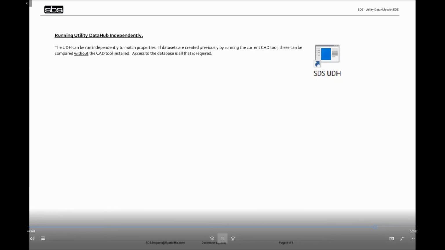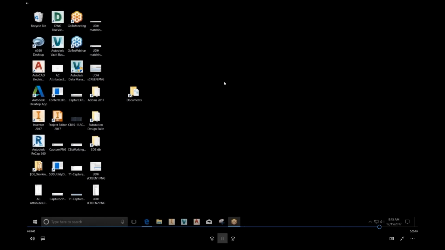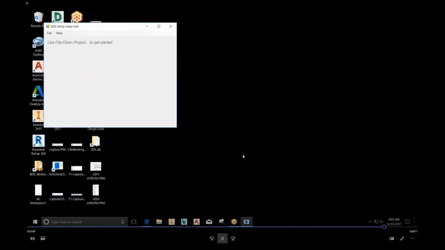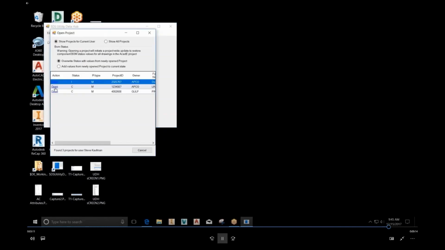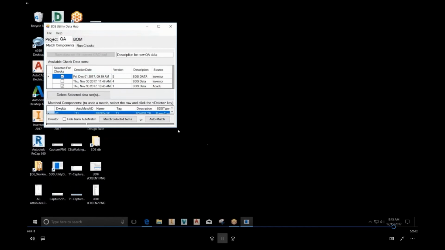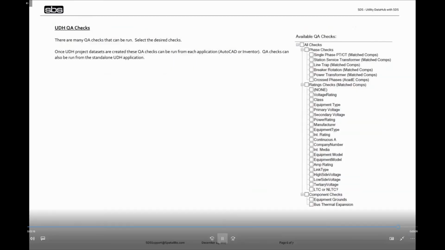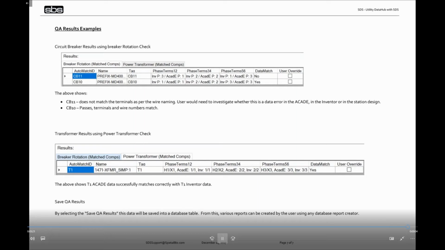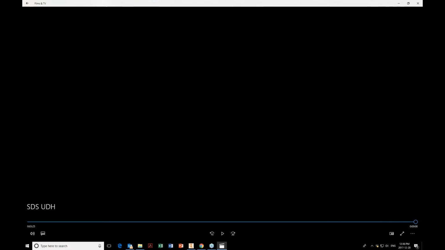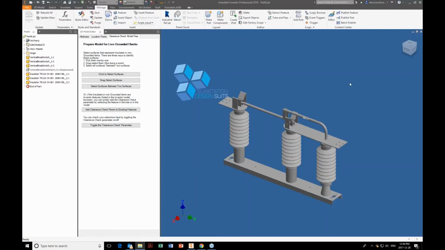Here I'm just saying you can run it independently because it's just in SQL. So here we're accessing the database with the tool. We don't have Inventor or AutoCAD-E installed, and we're running it on its own. Here's a list of the many design checks you can do, and here's a replication of the results. So that's the UDH with STS, and again, I'm just showing it with STS and nothing more than that.